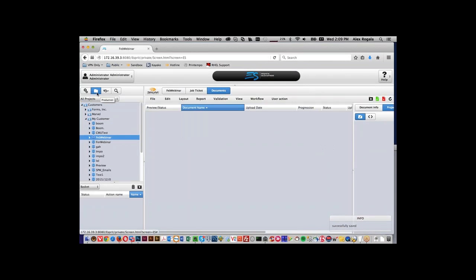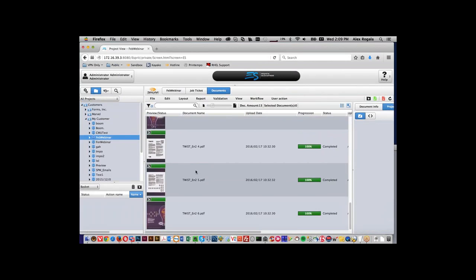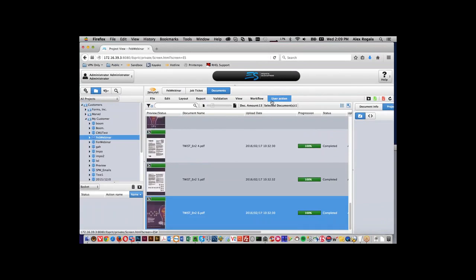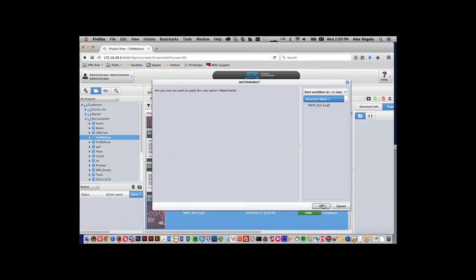What will happen is if I go back to my project here, let me find a page I want to use. So maybe I want to send this page out for that watermark. What I'll do is let's come over here. I have a full list of all my user actions. I'm going to select my user action. It's going to confirm, do you want to run this? And I'm going to say sure.